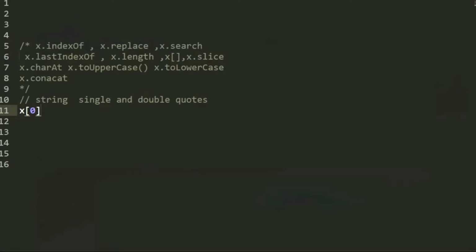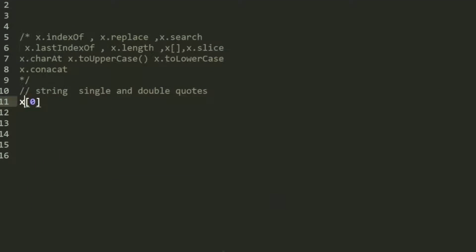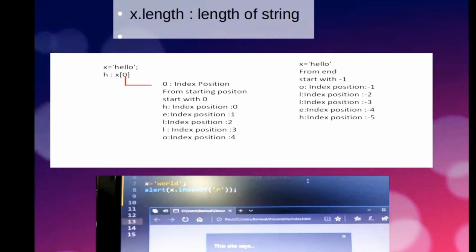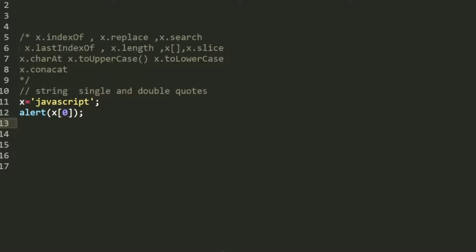Let me explain this concept by an example. If we have a string x that is equal to JavaScript, and we say alert, x index position 0, that returns me j, and we explain this concept to you.